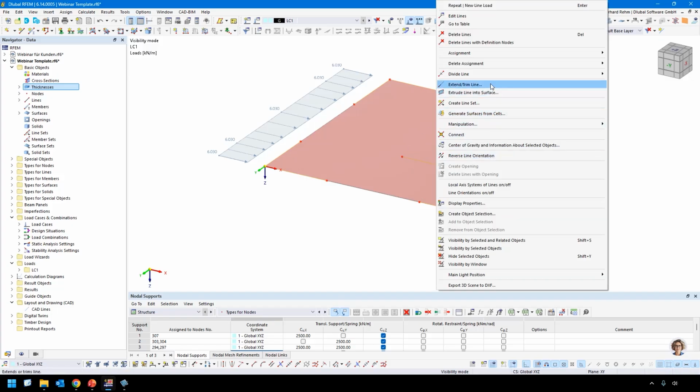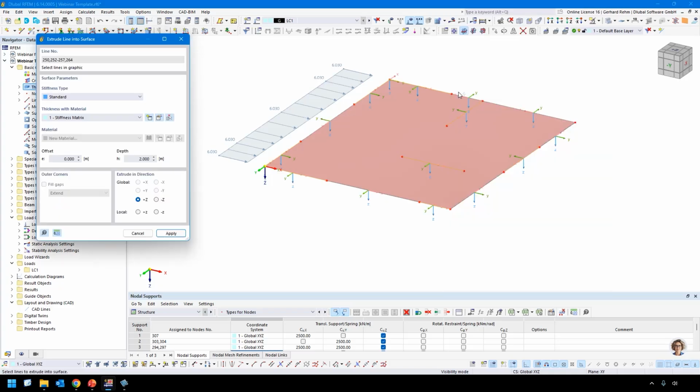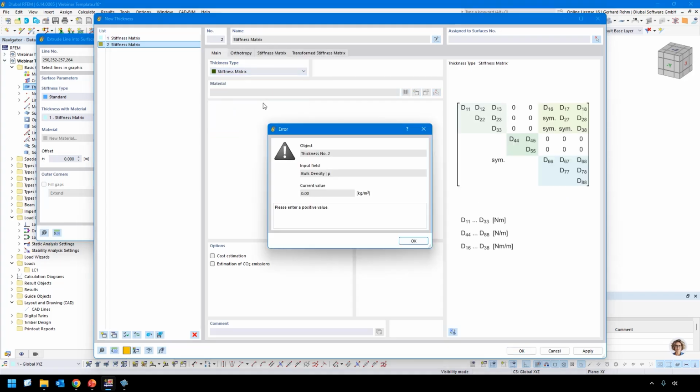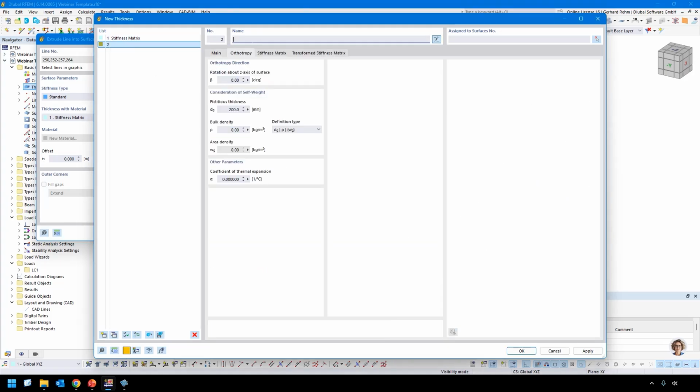Right click, extrude into line into surfaces. So we need a new thickness. I will use the stiffness matrix here as well. Okay, I cannot leave it. I want to rename it. So here we say walls.